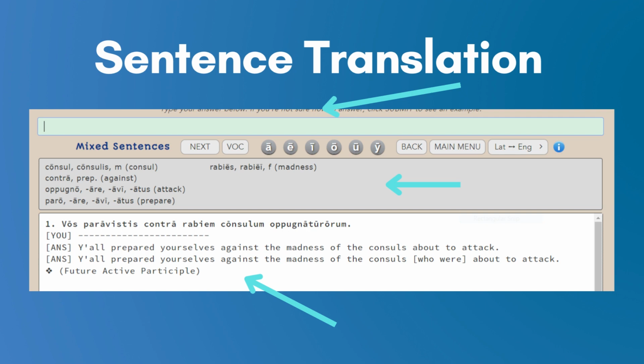You could either say the consuls about to attack or the consuls who were about to attack. It's telling you both of these things are right. And the very bottom, that star or diamond, is telling you that the grammar point this was working on was future active participles. So it's kind of giving you a hint as to what was going on here, right? And that's what you're seeing with the word appugnaturorum there. It's a future active participle, right? So it's giving you a lot of feedback on what's going on.